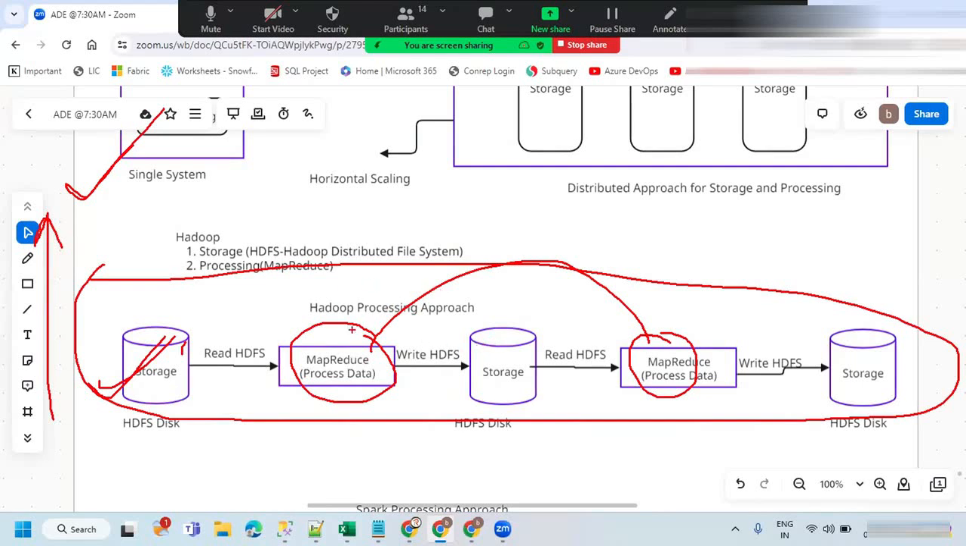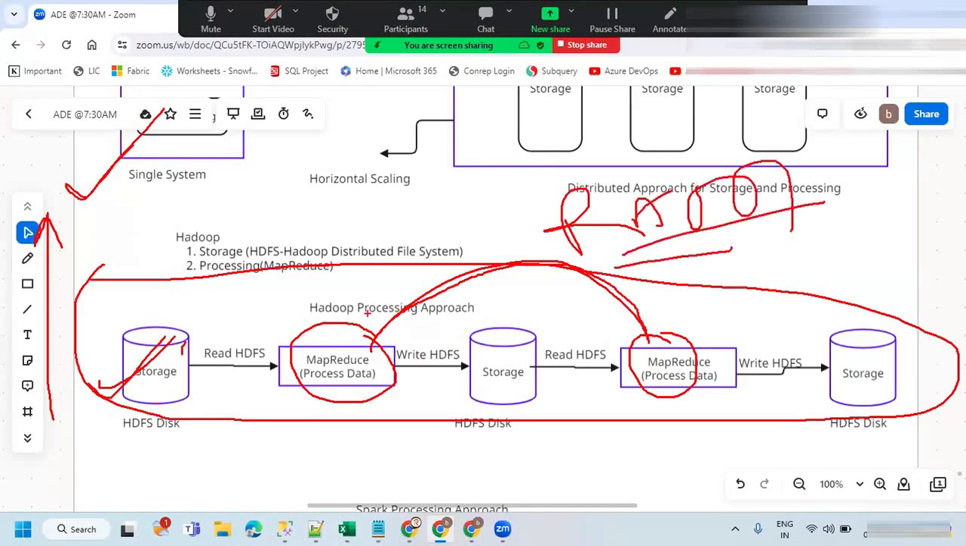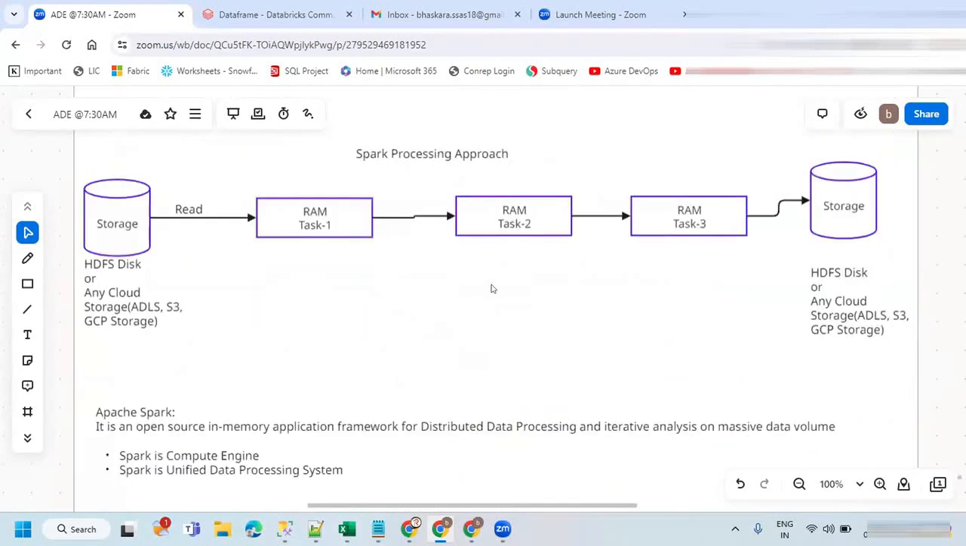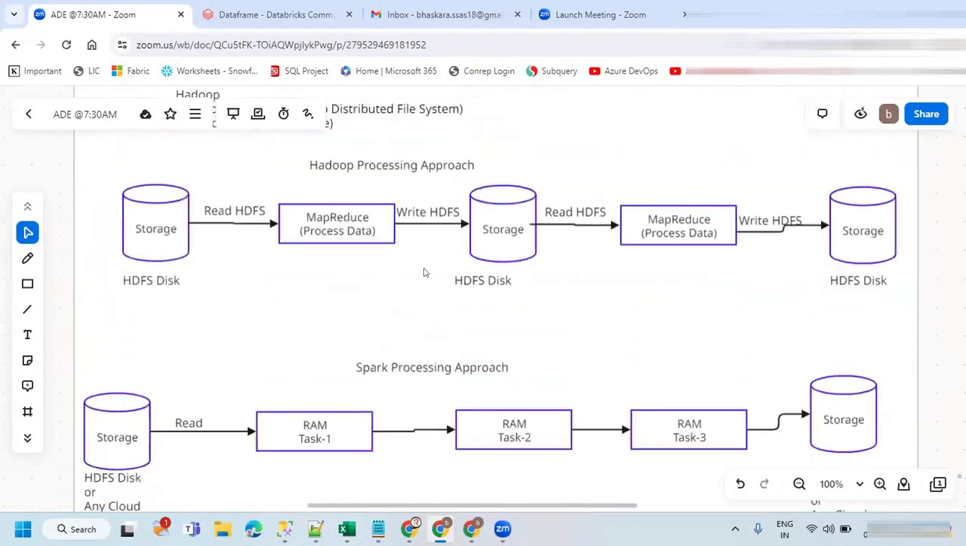Instead of doing the processing disk-based, if you give the output of this transformation to the next transformation, then where is the processing going to happen? The processing is always going to happen in the RAM only. If you can do the processing in the RAM, then we can give the output of this transformation to another transformation. So they came up with this solution, which is the Spark processing approach. That's what I told you: instead of giving to the hard disk, we can directly give it to another transformation as an output.